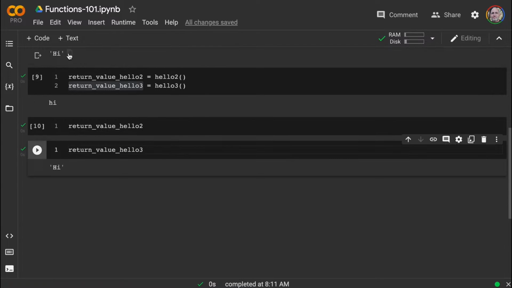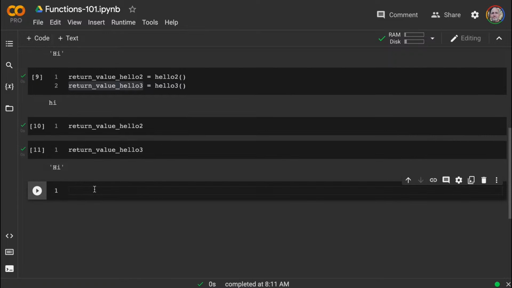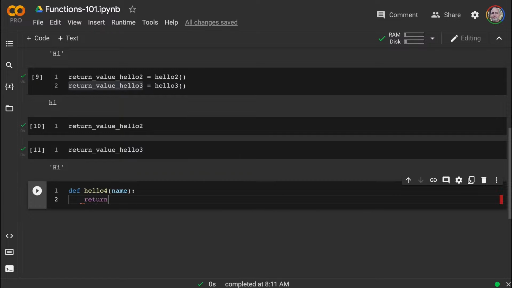So let's further build on this, and let's build a hello4. So let's go hello4, but this one is going to take a parameter. In this case, it will be name, and then we can say return, and we can do basically an f-string here, and we can say hi. And now this is essentially taking an input, doing something with it, and then returning it back out.